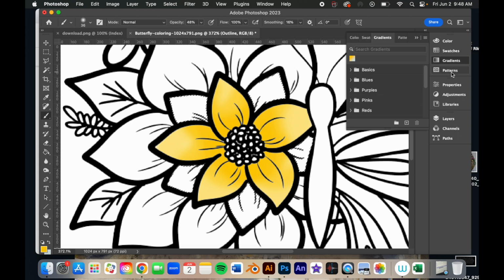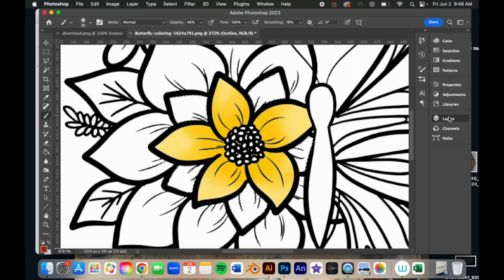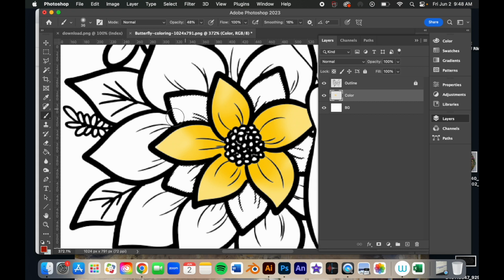Got some different ways to select color up here. I like this one. Maybe I want this one to be a red. These are analogous colors because they are next to each other on the color wheel. And I can paint these petals in red. And again, I'm going to come back and do my shading.